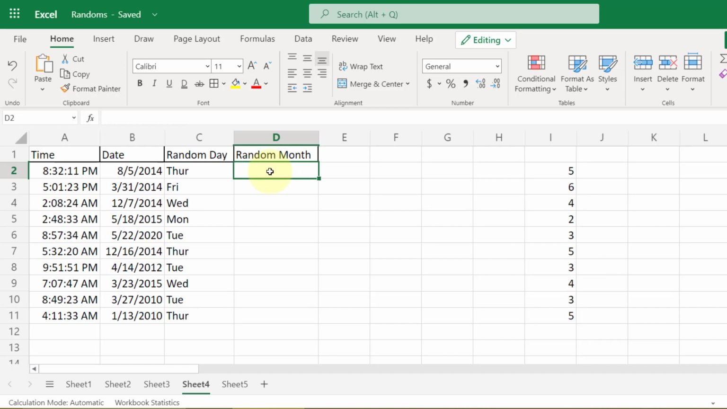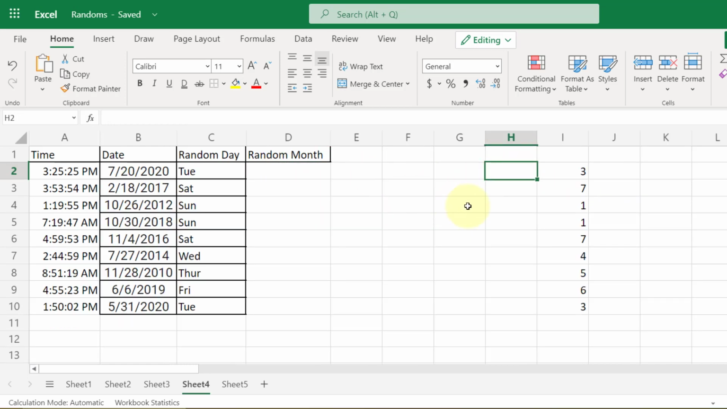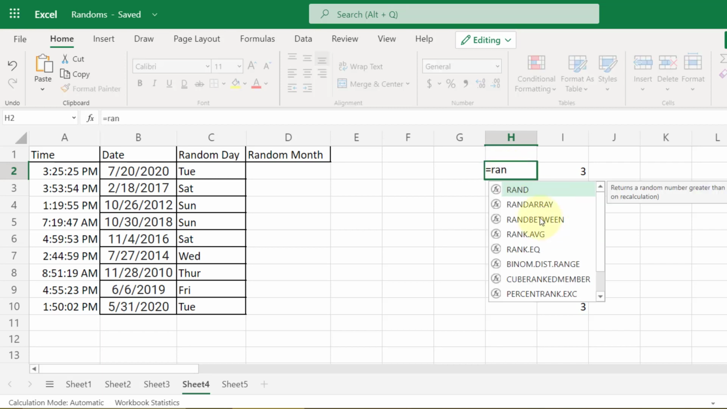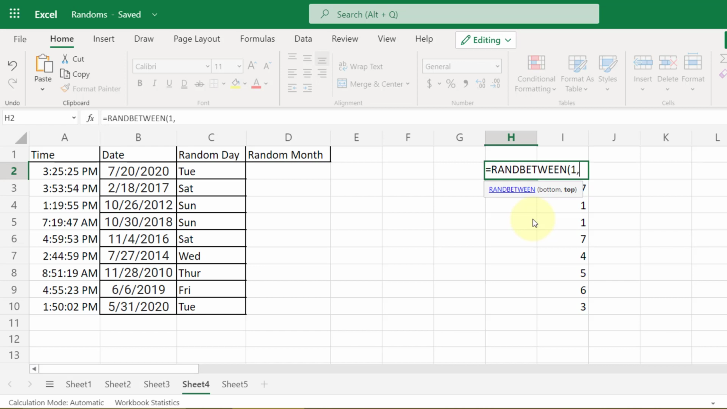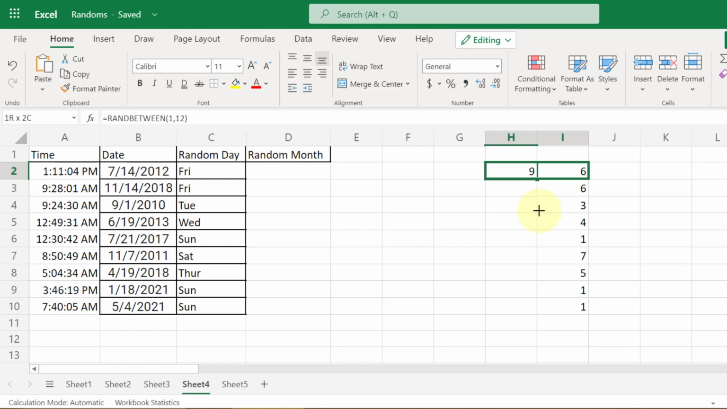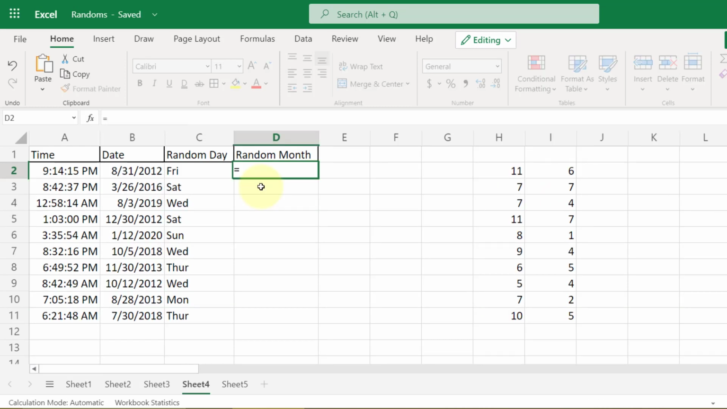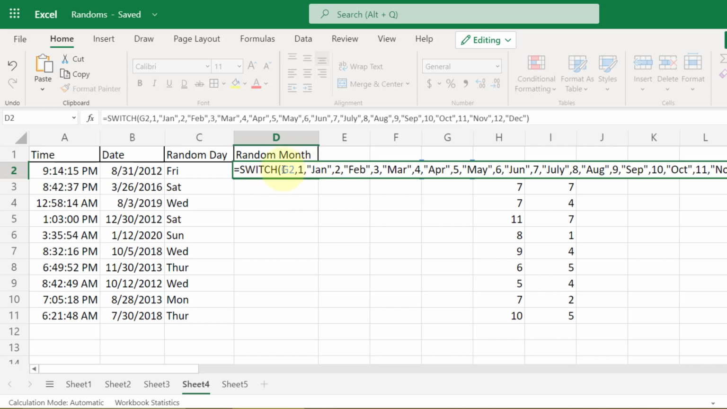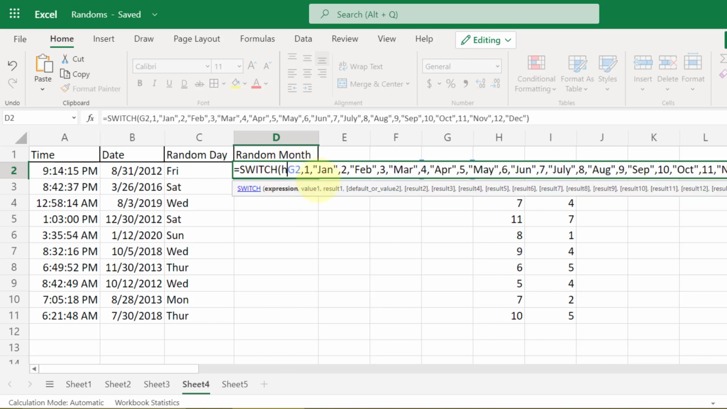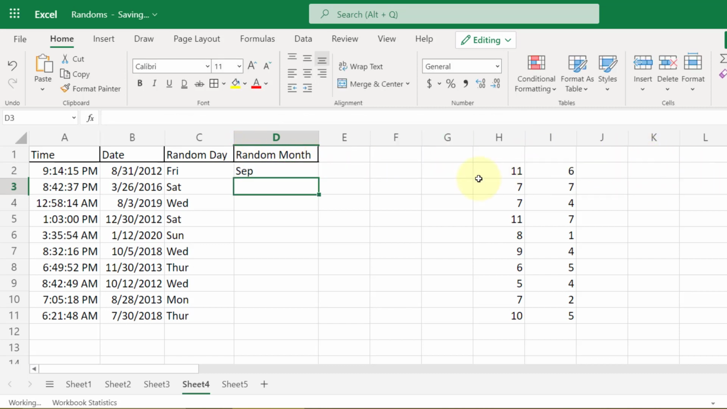Okay, similarly we are going to do it for the month also. We will generate the random number for the months here. That will be between 1 and 12. Okay, we will type the function here. Now you can see, once again we will change this to H2, and we have all the values from January to December.